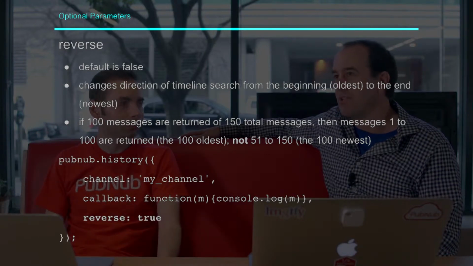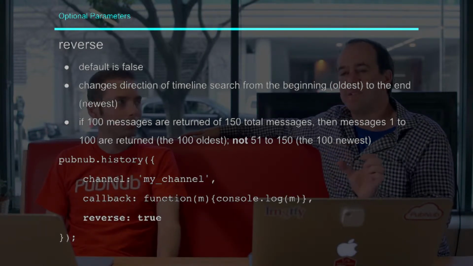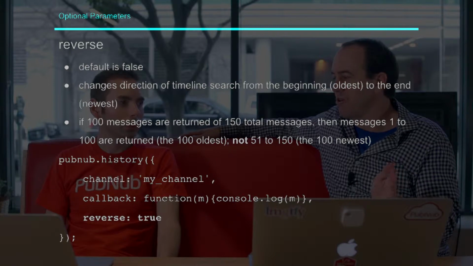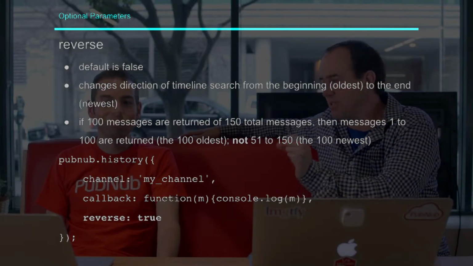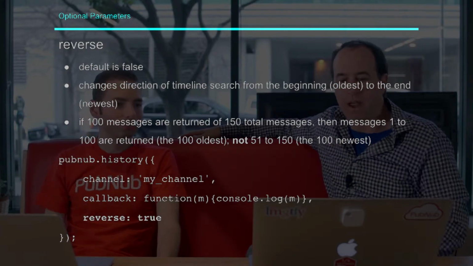Got it. Okay. So to clarify, the messages are always returned in chronological order. The array that you get back is always going to be oldest to newest message that is retrieved. Excellent. Great. Absolutely.